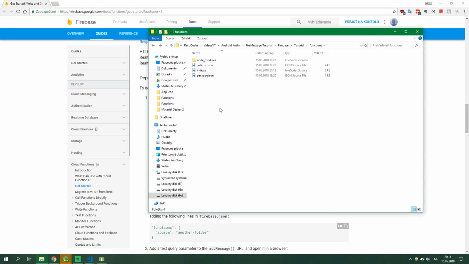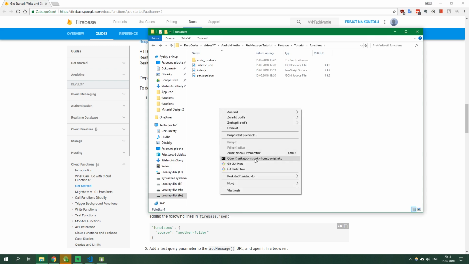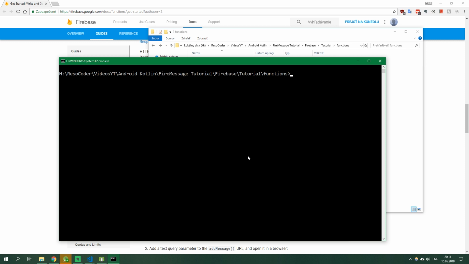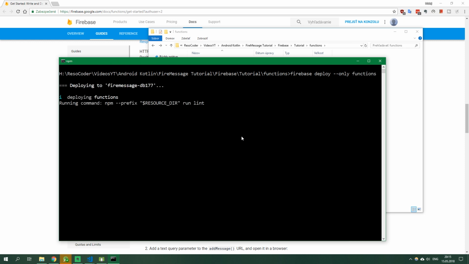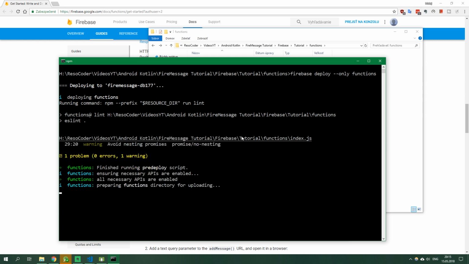So now right click somewhere in the Firebase folder, and we want to open up a command line in here, and we want to write firebase deploy --only functions. And this will take some time, so deploying the function. We don't have any errors, just one warning, which is pretty cool.